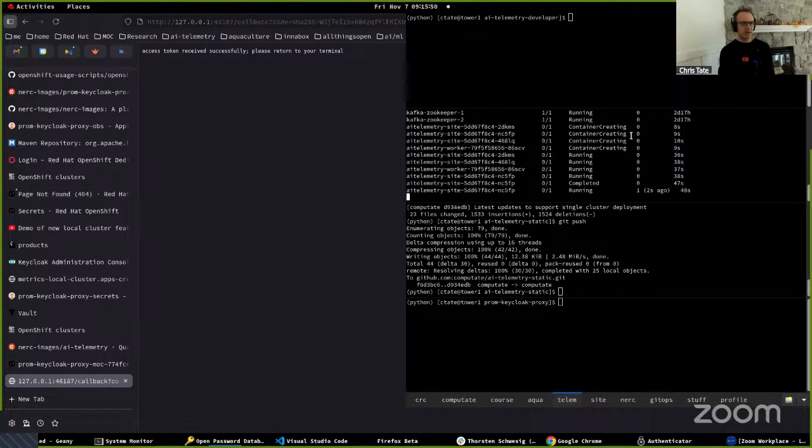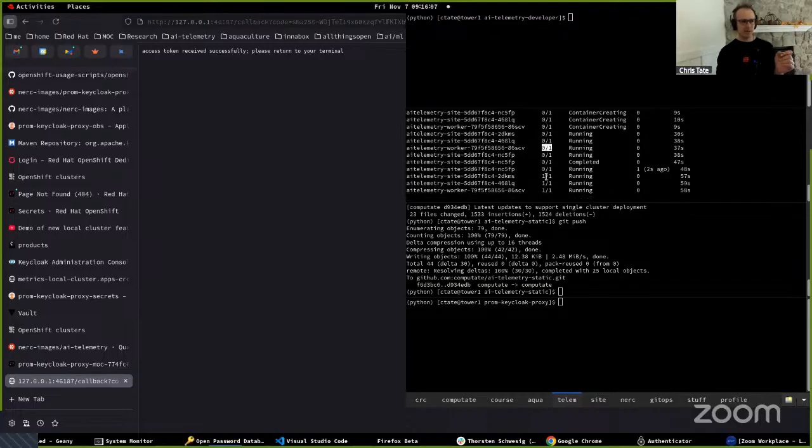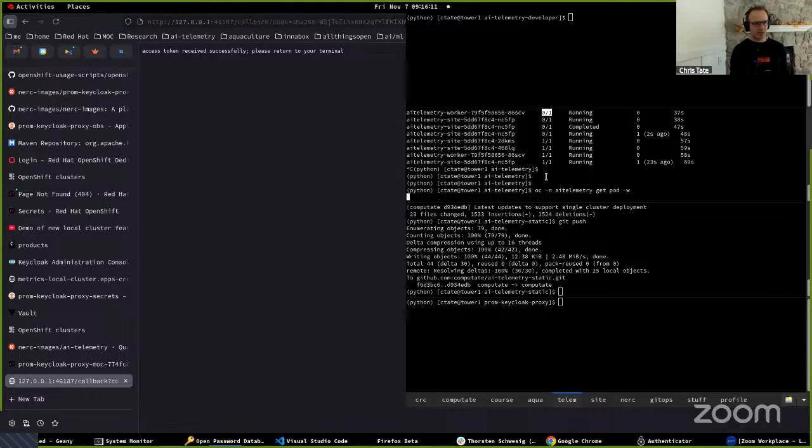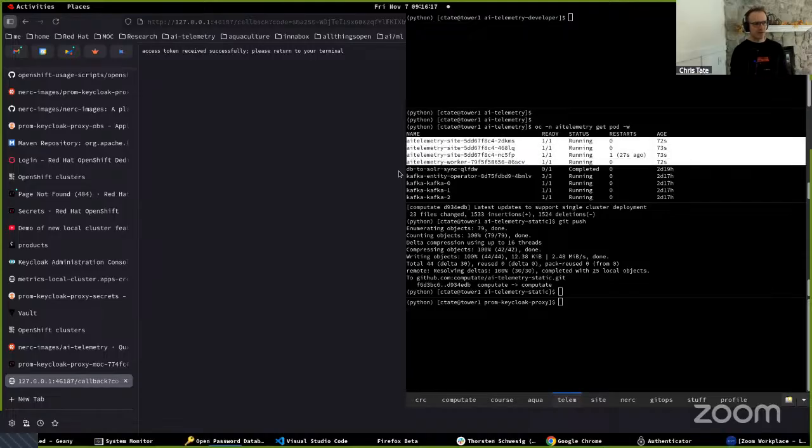They move from container creating as they pull down the new container image to the new pods, and then they go to running, but they're not ready yet. That's what the 0/1 is. It means they're not ready. But once they turn 1/1, that means they're ready. So look at these again, and all of the AI telemetry pods are running again.